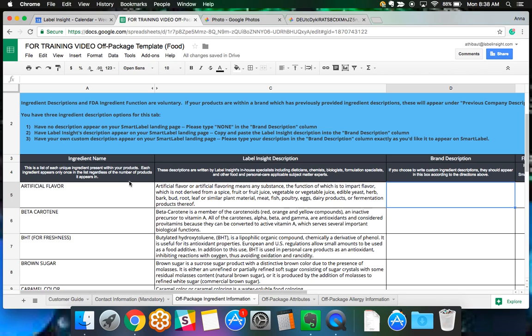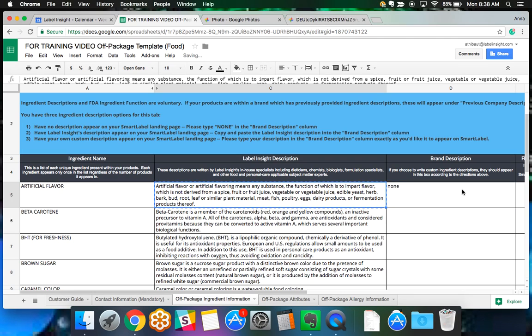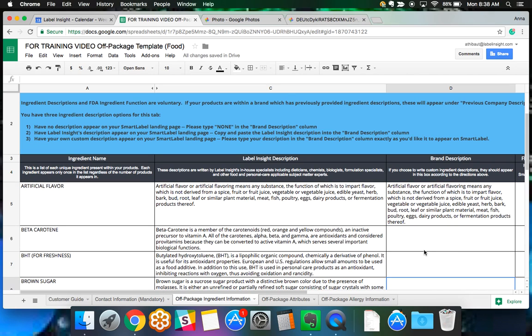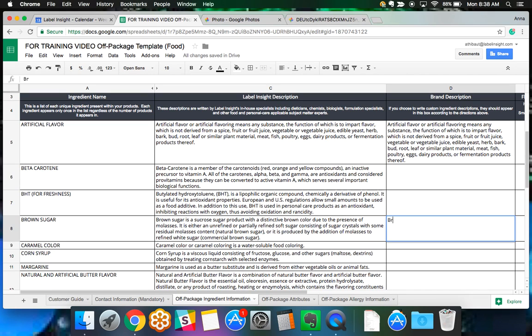If you do not want descriptions to apply on your SmartLabel pages, simply type none in this field. If you would like to use our Label Insight descriptions, please copy and paste it into the brand description column. Feel free to use portions of these descriptions and modify them to suit your brand's image. If you would like to provide us with a custom ingredient description, simply type it in the brand description box.